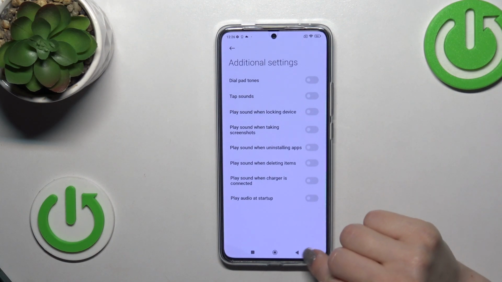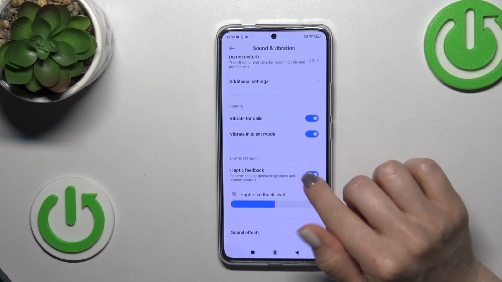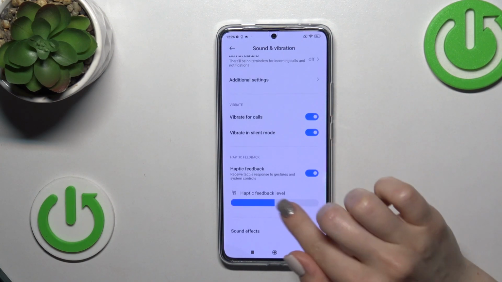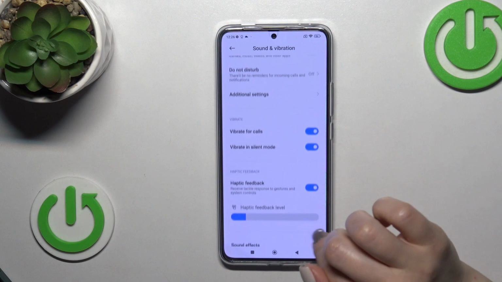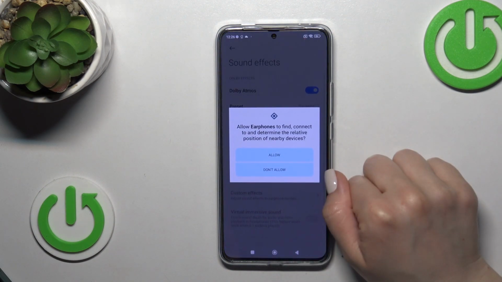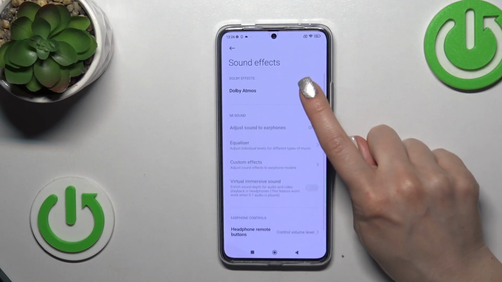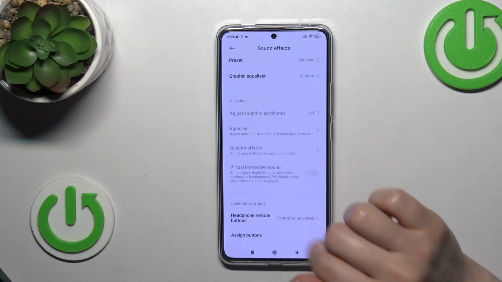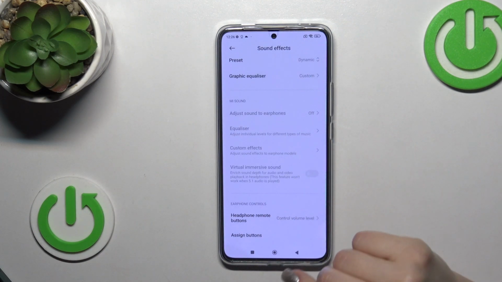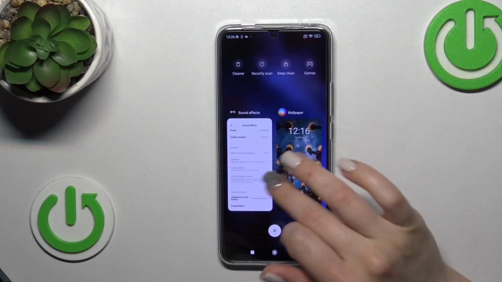So go back, and here we could activate and turn off the haptic feedback, and change the haptic feedback level, and in sound effects to activate and turn off the Dolby Atmos, and to change the earphone control settings. So that's it.